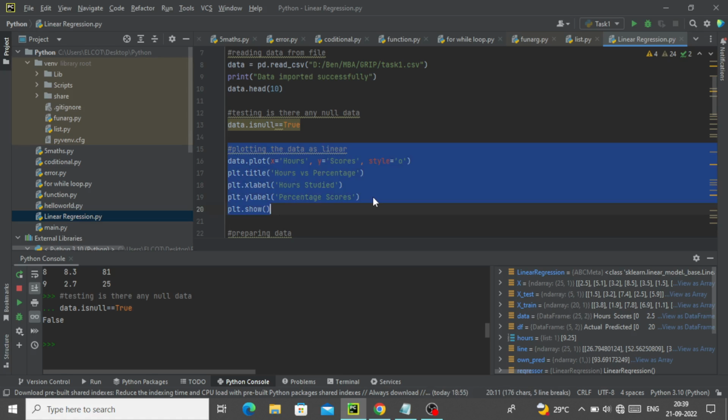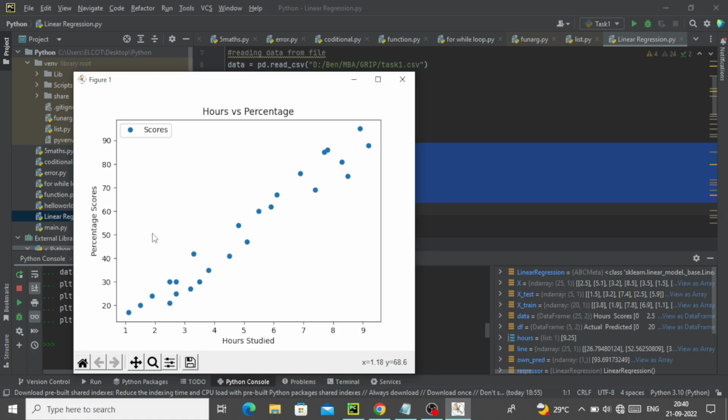I'm plotting a chart to find a relationship between two data. Okay, you can see that if study hour is increasing, then the percentage score is also increasing. You can interpret this by seeing this chart.